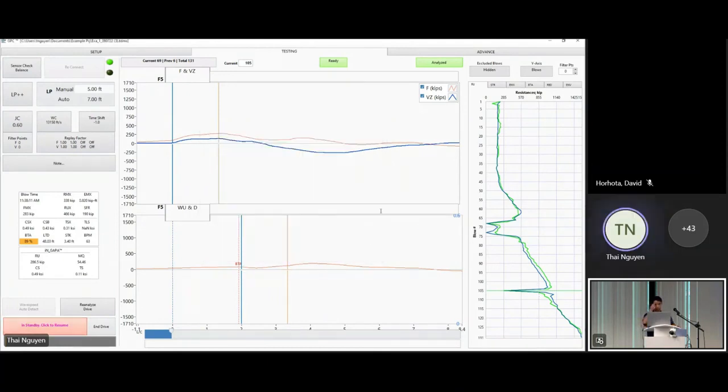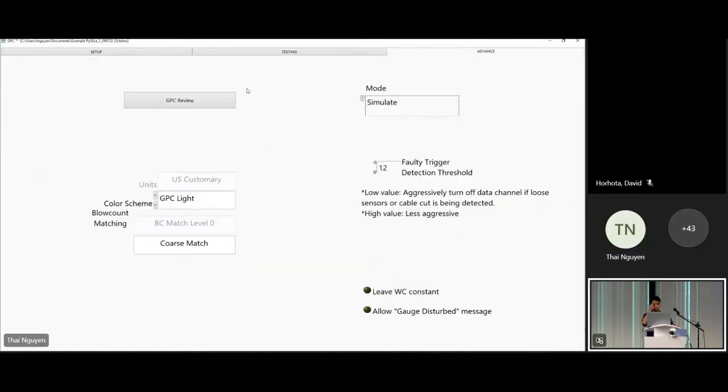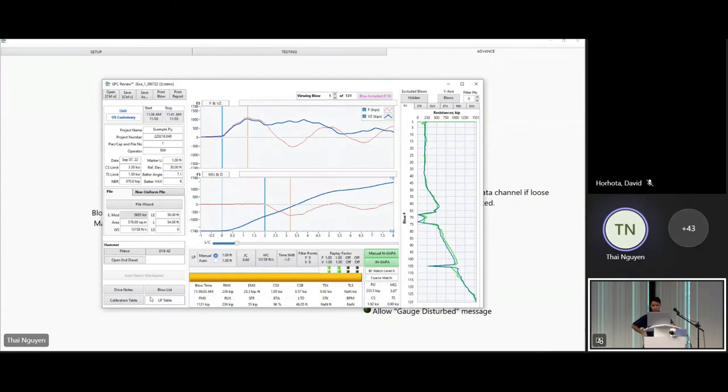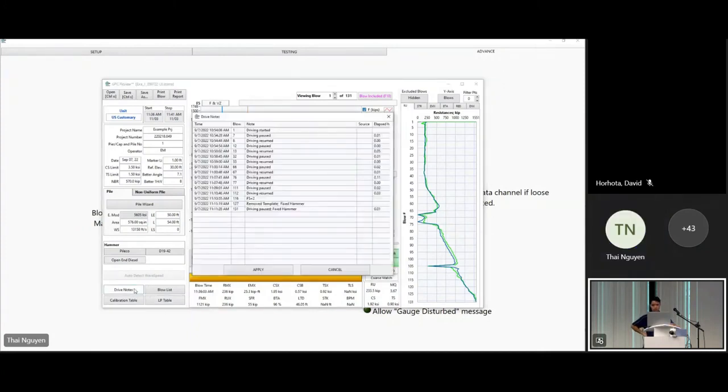And when you view GPC review, the note summary is here. So every time you pause or resume, it automatically has that automatic note, or the time you change the fuel setting, that's when you click that button earlier. So that's the note in this table.